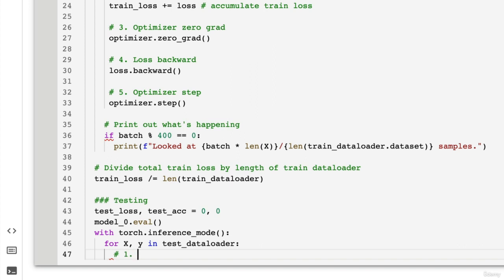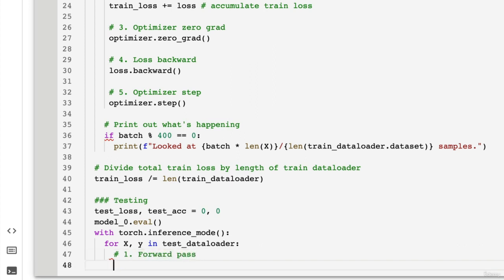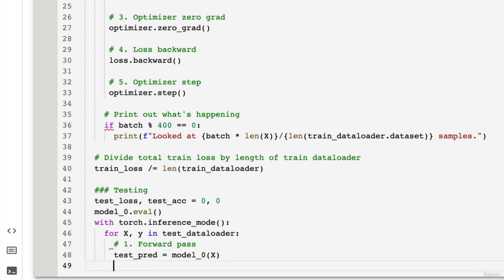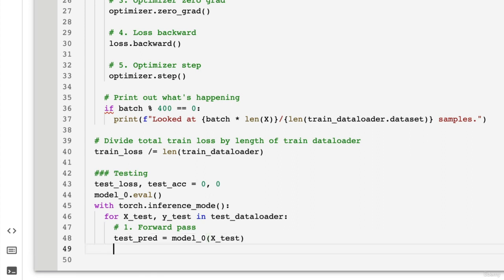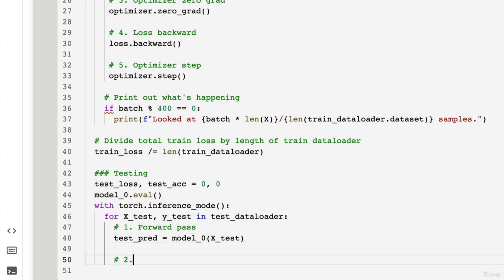We're going to do the forward pass because in the test loop, we don't have an optimization step. We are just passing our data through the model and evaluating the patterns it learned on the training data. So we're going to pass in x here. This might be a little bit confusing. Let's do this x_test, y_test. That way we don't get confused with our x above for the training set. Now we're going to calculate the loss.